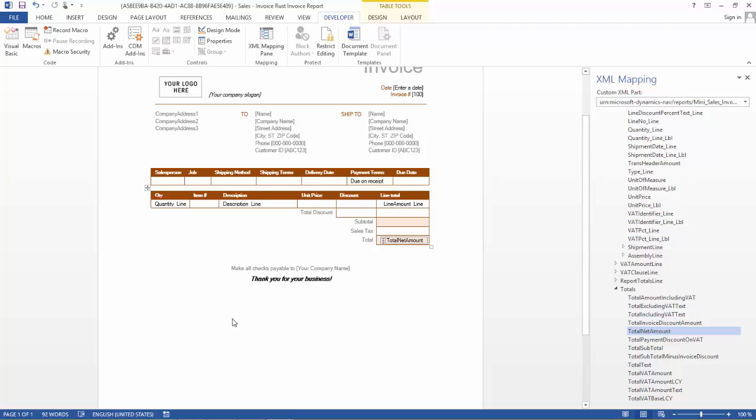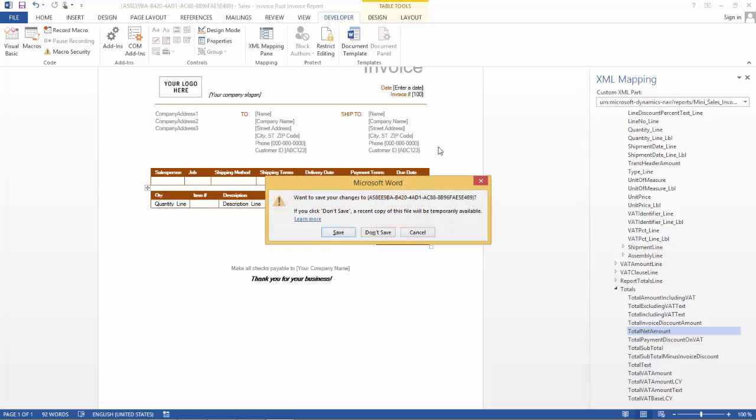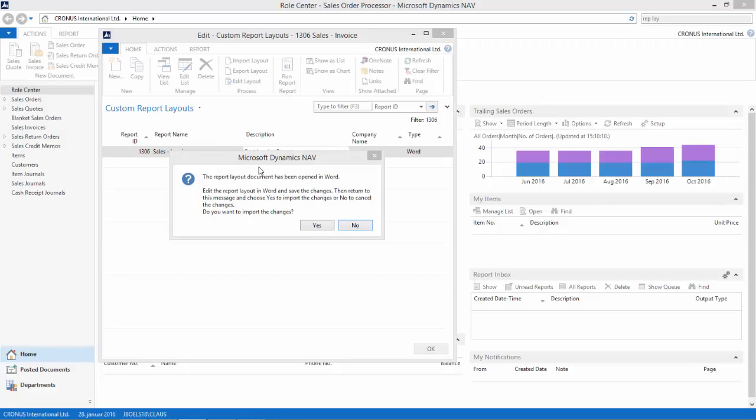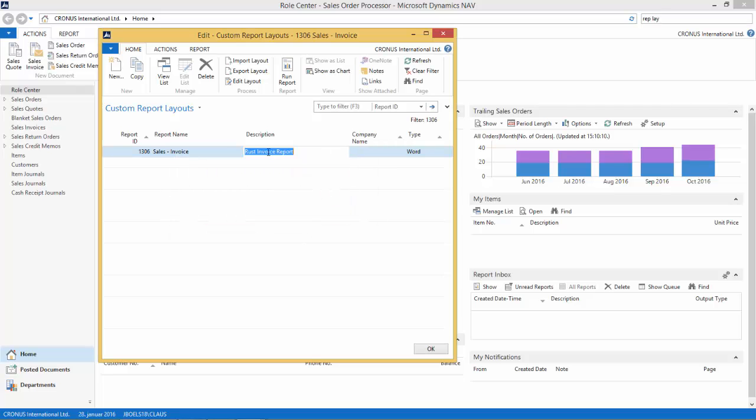So we have completed our changes in Word, so let's close down Word and we'll save. And then we get back to this page. I also explained this in a previous video, so what I'll just do is import the changes, so I'll say yes to this. And now I can run my report.